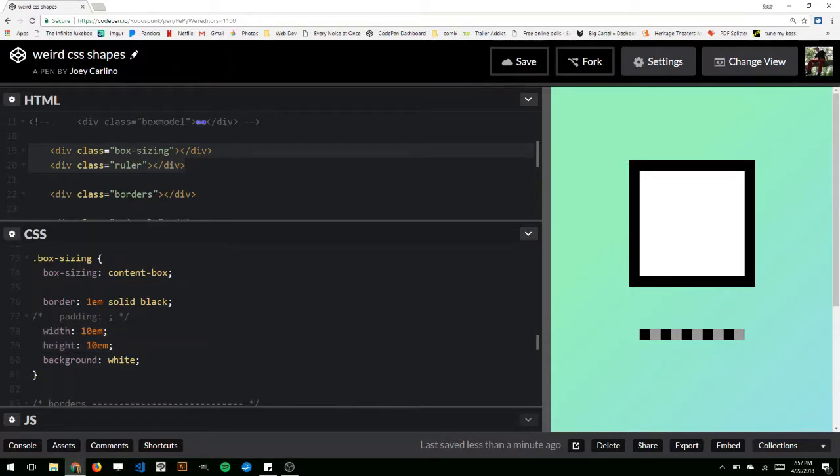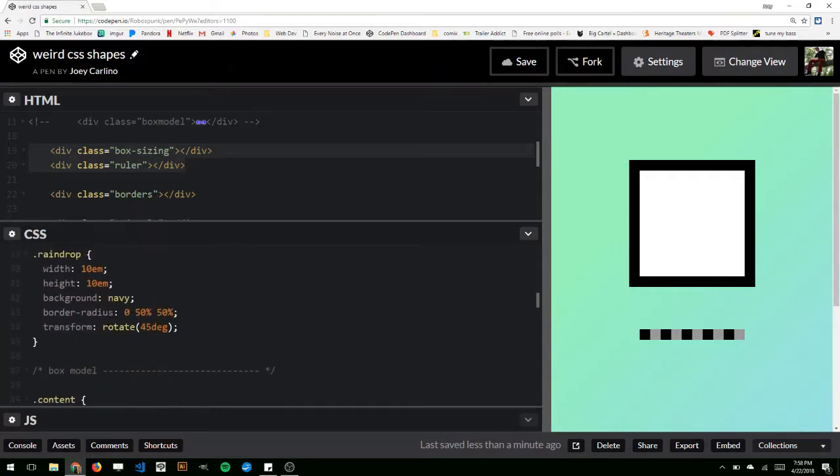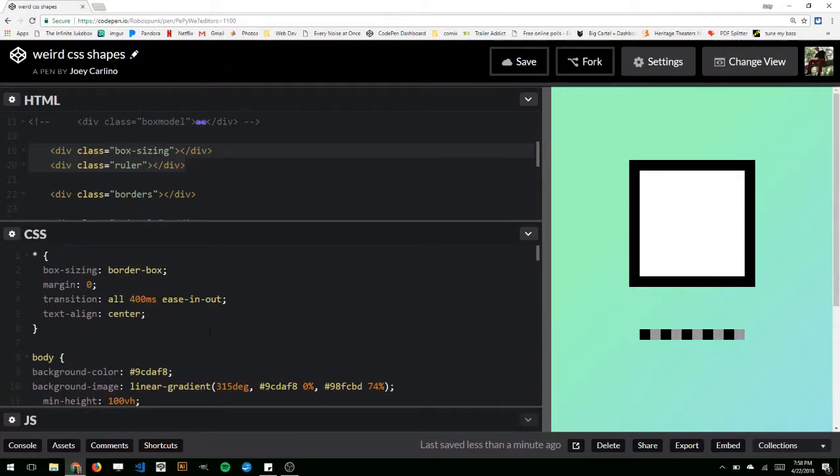Everything by default is box sizing content box. So up top, and you'll see this in a lot of tutorial videos, people like to have their box sizing set to border box, so that's why I have it set here.